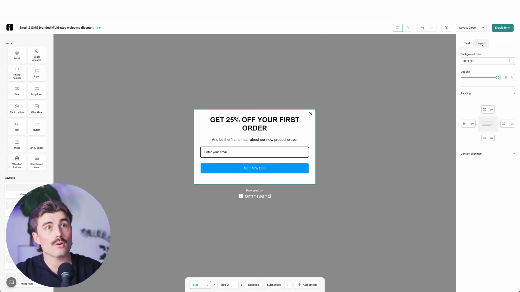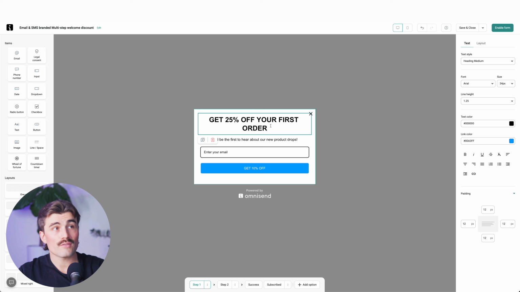We also have the layout over here, so we can make some changes there as well. If you wanted to add something, over here on the left-hand side, we have some different items.